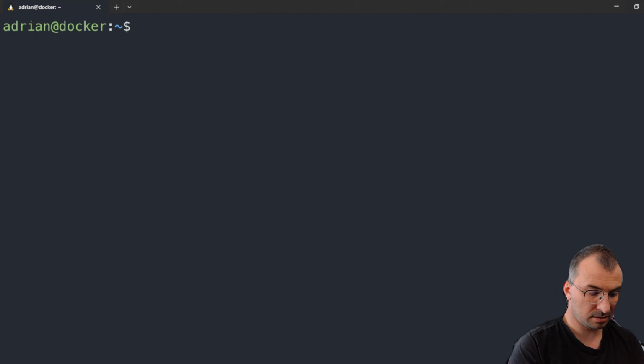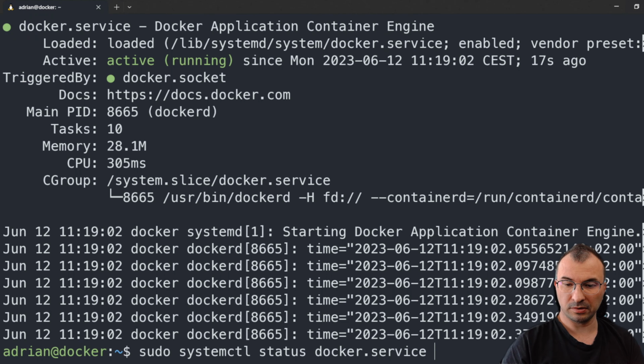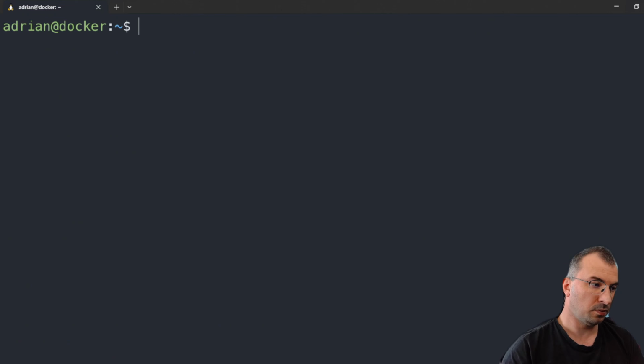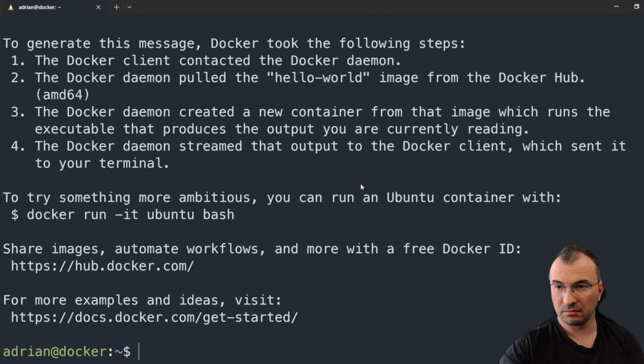and we can see the sudo systemctl status docker service, and we will see it's up and running. But to be sure that everything is working as expected, restart docker service, and that is okay. And what we need to do then is run sudo docker run hello-world, like that, and you can see it's running, appears to be working correctly.